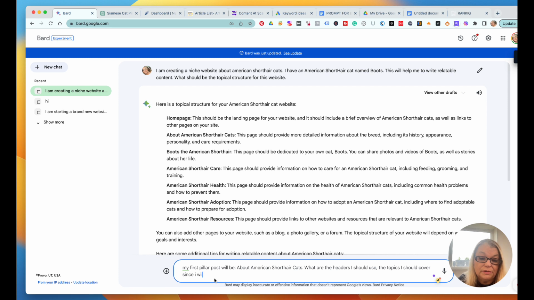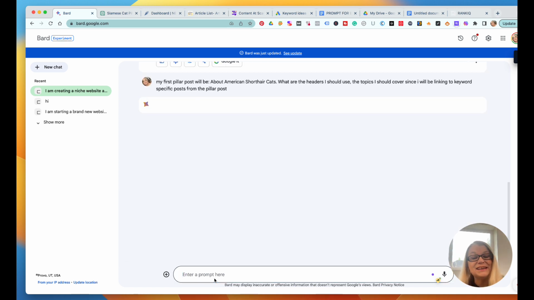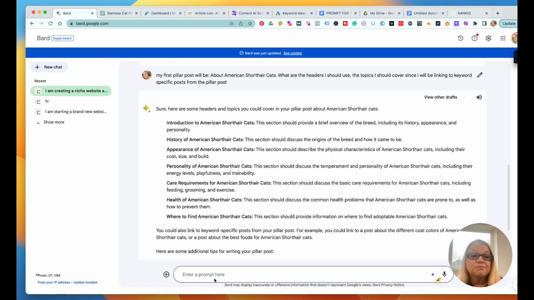I will be linking to keyword specific posts from the pillar post. Let's see, hopefully I didn't confuse it. So now we're going to say, okay, this is pretty cool.